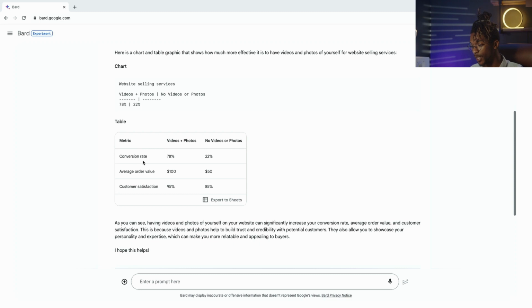The conversion rate when you have videos and photos is 78% versus 22% with no videos and photos. And when you have a higher conversion rate, it also increases the average order value. Here they're selling 2 times as much having the photos and videos. The conversion rate is also more than double the normal conversion rate without any images of the seller.